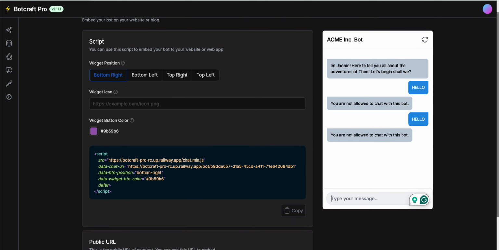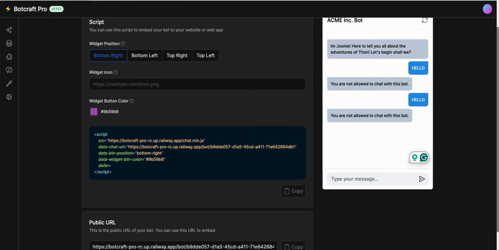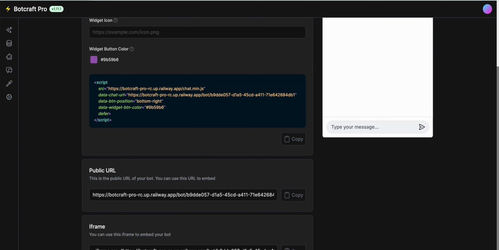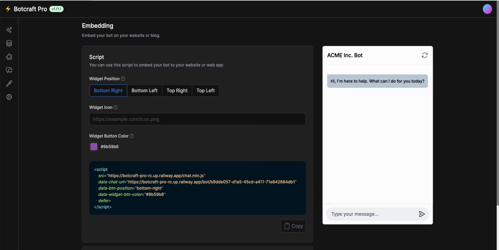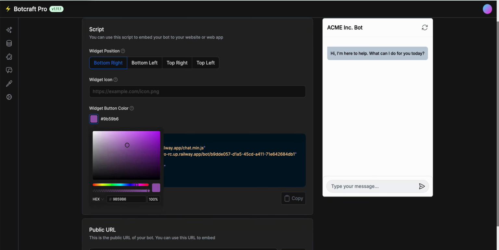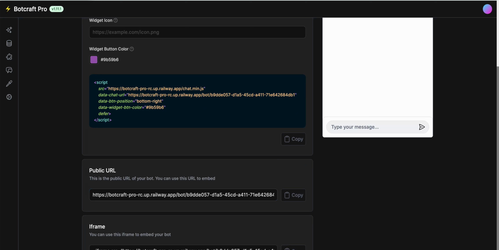So this is the script. If you want to change the widget button color, here's the public URL. So when you want to share it with somebody, just say you want a friend to try it out, you could copy it, and then you can send it in a message to them, paste it, and they can try it out that way. But this is how you want to embed it on your website, and the iframe.